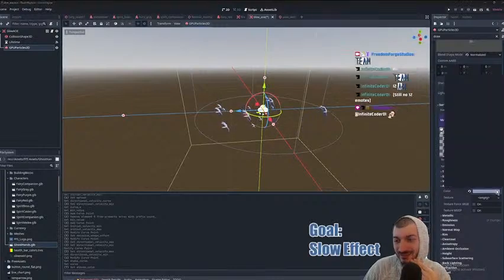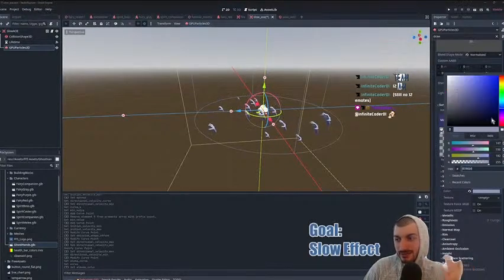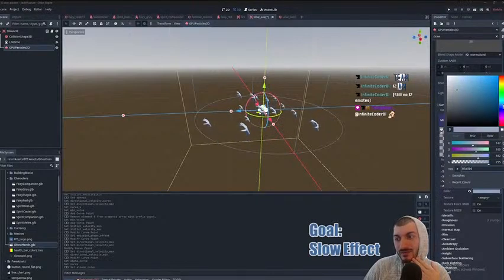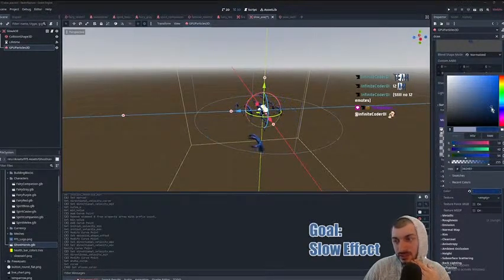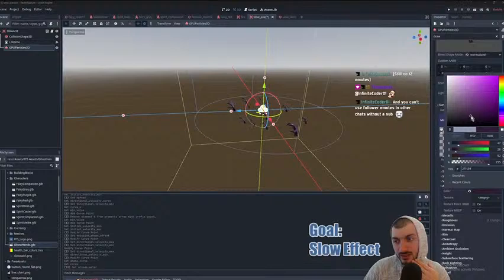Alright, so let's go back to color. What the heck? It reset. There we go. Maybe we do like a blue-gray spooky color. Or maybe a purplish. We get a little purple in there. Oh, those look demonic. Demonic.